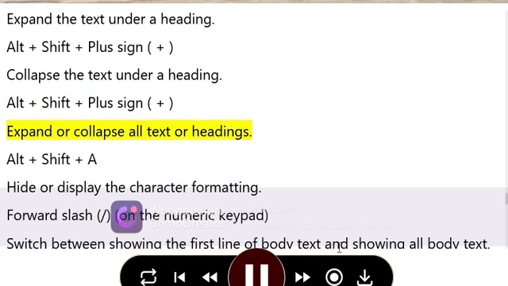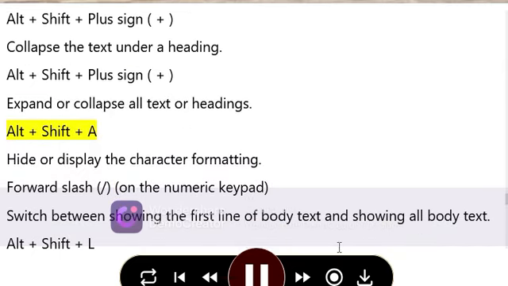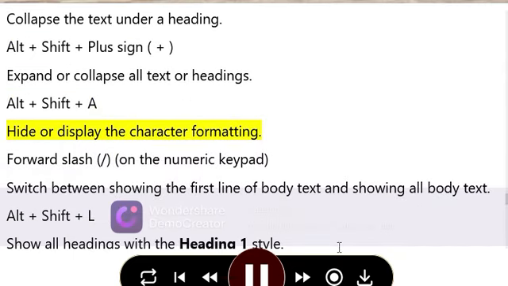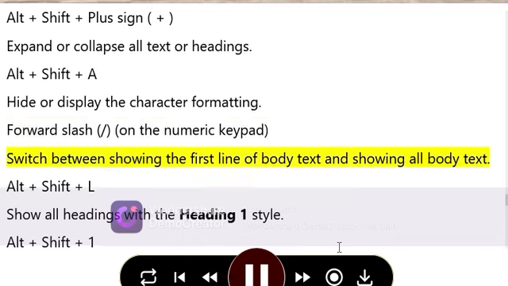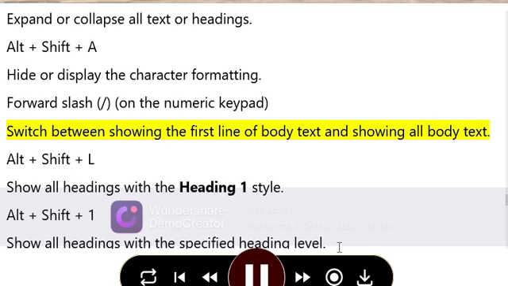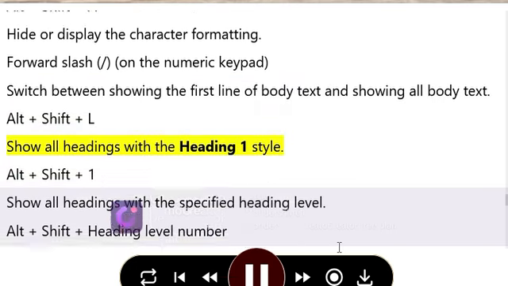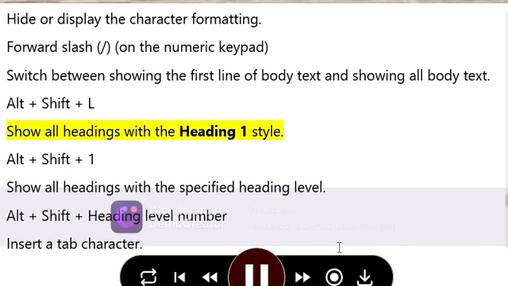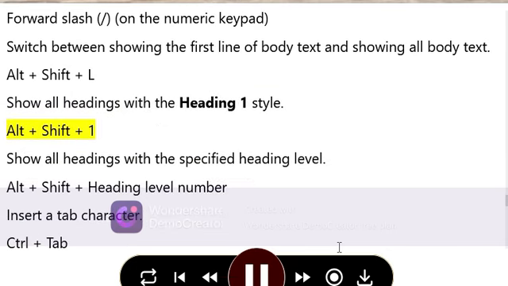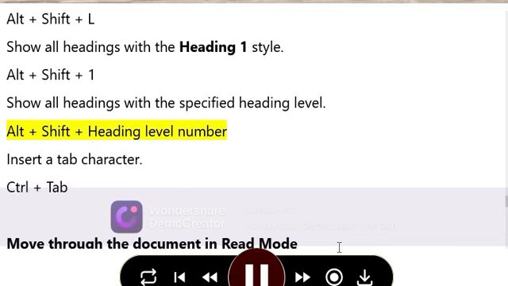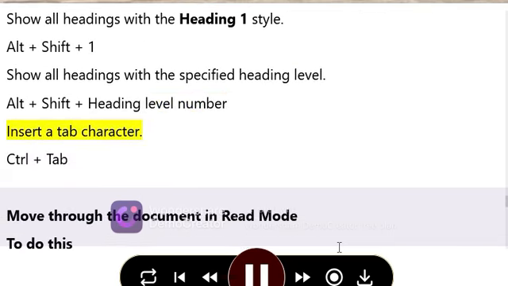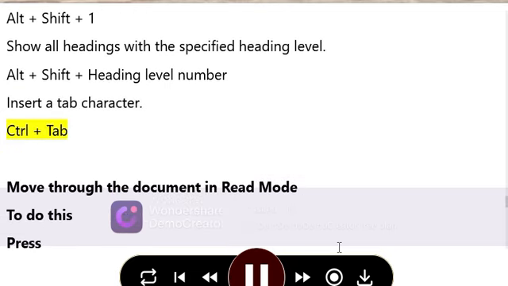Expand or collapse all text or headings. Alt plus Shift plus A. Hide or display the character formatting. Slash on the numeric keypad. Switch between showing the first line of body text and showing all body text. Alt plus Shift plus L. Show all headings with the heading 1 style. Alt plus Shift plus 1. Show all headings with the specified heading level. Alt plus Shift plus heading level number. Insert a tab character. Control plus tab.